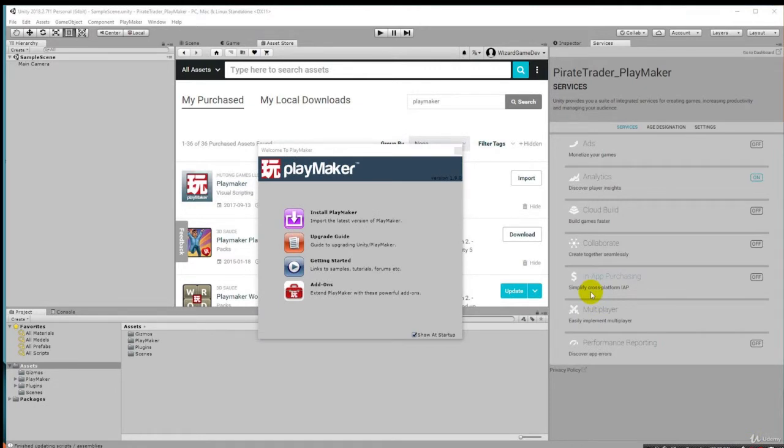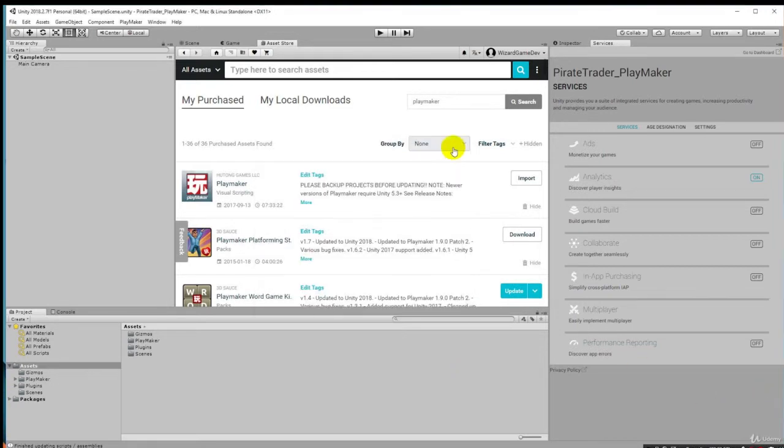So there's no real message or anything like that when Playmaker's done installing. The best thing that you can go for down here is this little tiny message from the console, finished updating scripts and assemblies. This is a clue that it's pretty much done, and you'll see all of these new folders here on the left as well. So now we can close this installer, and we can close this as well. And with that, we have installed Playmaker.